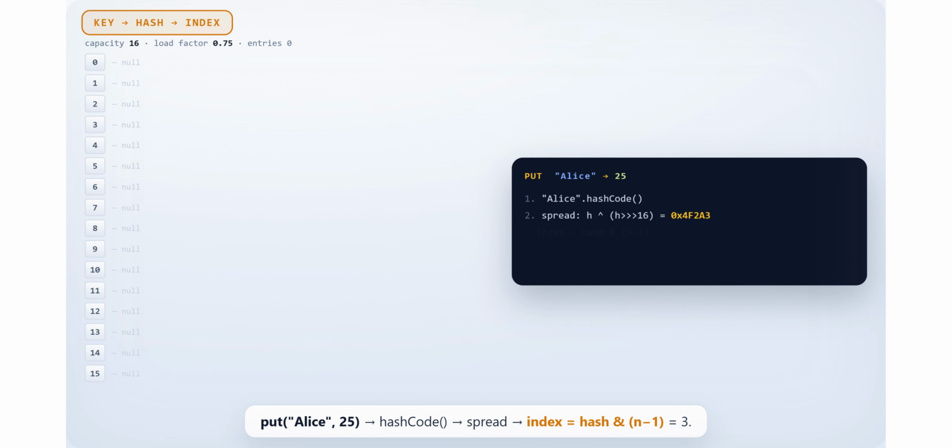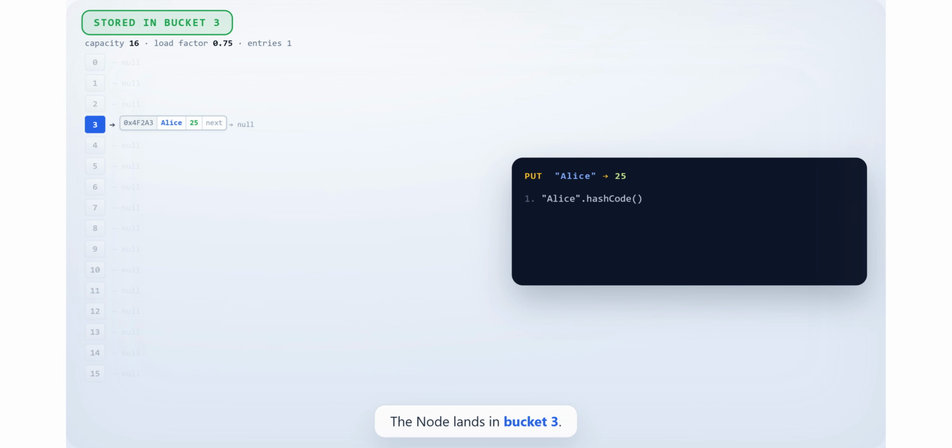Let's put Alice with value 25. First, Java calls Alice's hash code. It spreads the bits, exclusive or with hash shifted right 16, then computes the index as hash and capacity minus 1. That bitwise AND is just a fast modulo by 16. Here it gives bucket 3. So the node for Alice is placed into bucket 3: hash, key Alice, value 25, and next pointing to null.